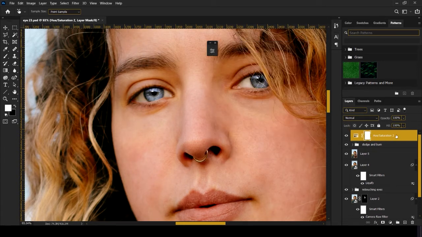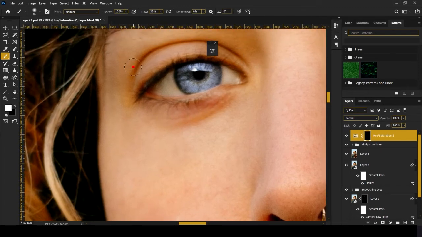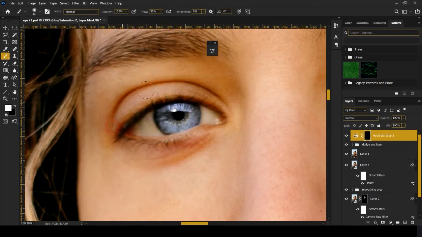Now click on the layer mask, invert it, take a brush and paint in with white. Increase the flow a little bit, not too much, just a little bit, and then paint in these areas. See, we are correcting the color.